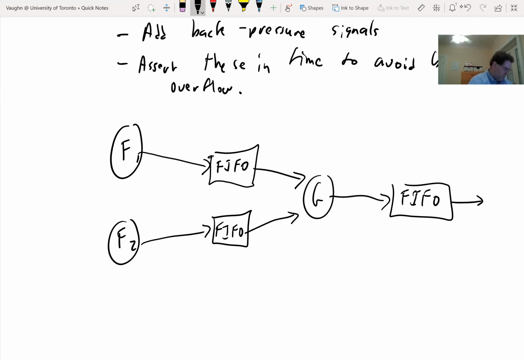And that's going to produce our output. So this has helped us, as I said. Now we can tolerate G not being ready to compute for a while, but it's not going to work forever. So we need to put back pressure signals in. From the FIFO, we basically add logic that says you need to stop.